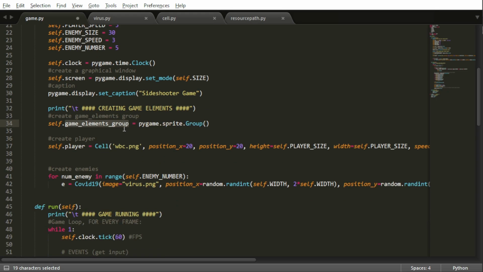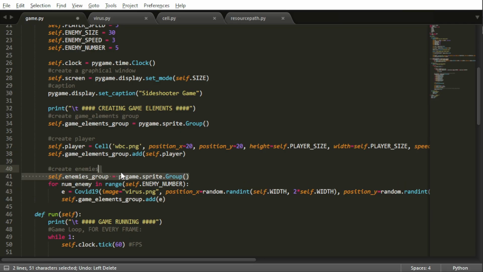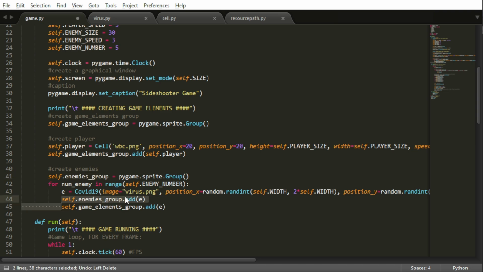This group will help us to save them and then to draw them all together. We add to the game elements the player, and also we add to the game elements all the enemies once we create them. Furthermore, we want to create a group only for the enemies that will help us to give them some properties later. We also add the enemies to that group.